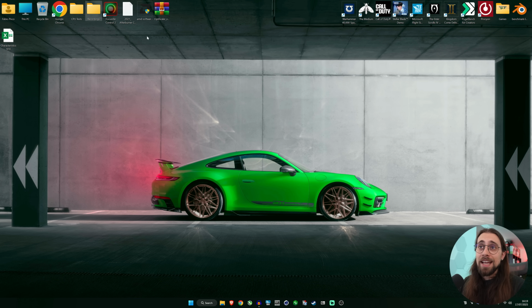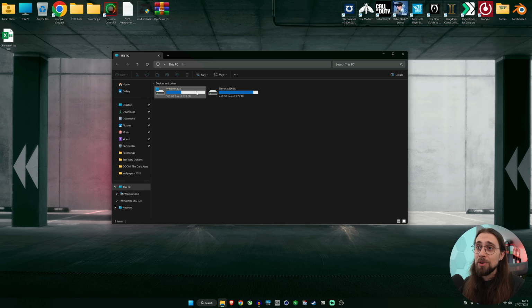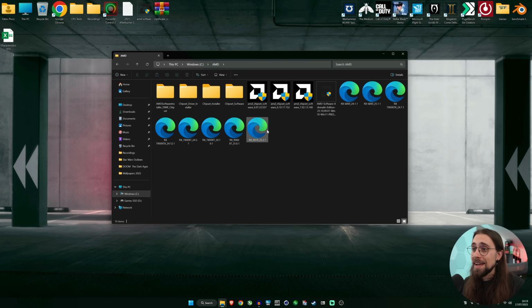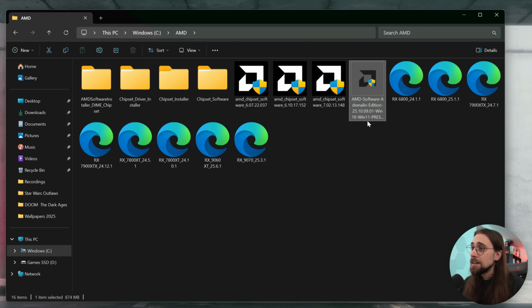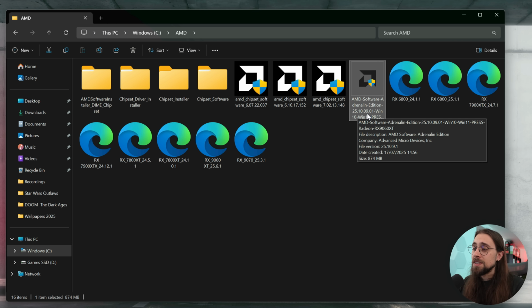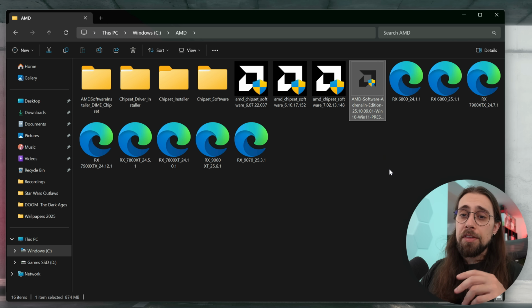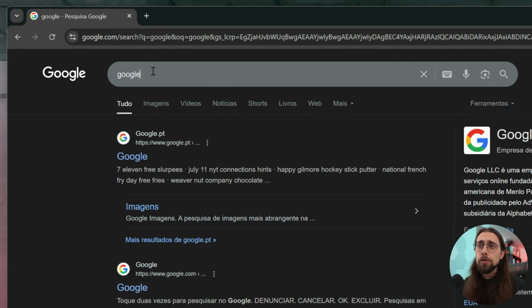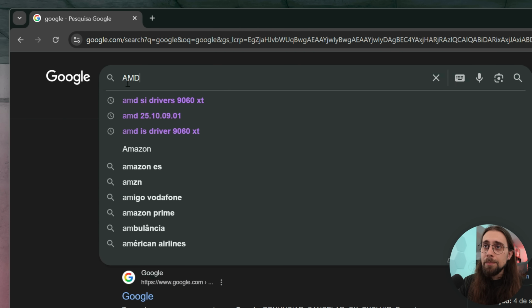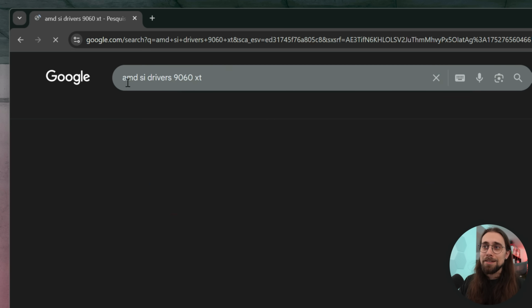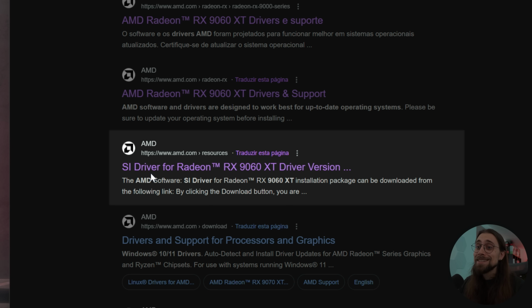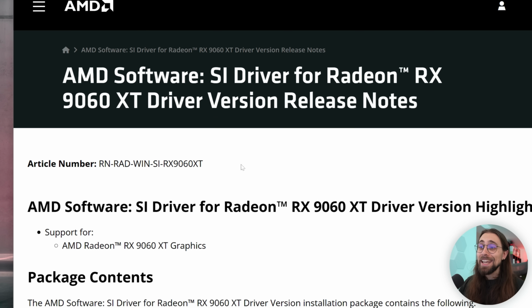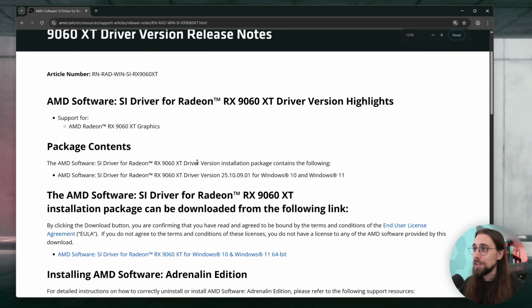Now, as for these drivers, these were some drivers that I found. These are the press release drivers for the RX 9600 XT. And as you can see here, we have the 25.10.09.01. One of the things that I immediately thought about was maybe these drivers aren't public and I can't really show you the drivers. But I guess they are. If you go to Google and search for AMD SI drivers 9600 XT, they will appear. SI driver for Radeon RX 9600 XT drivers version. So yeah, it is public and you can download it.